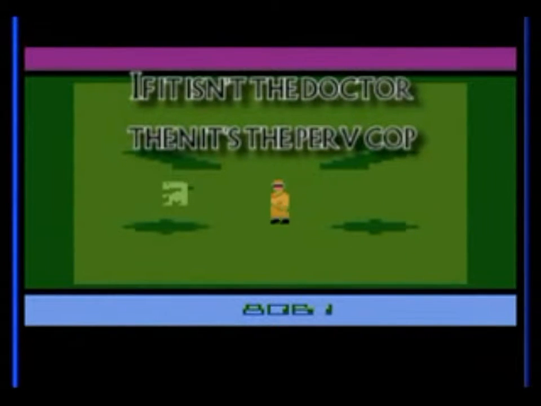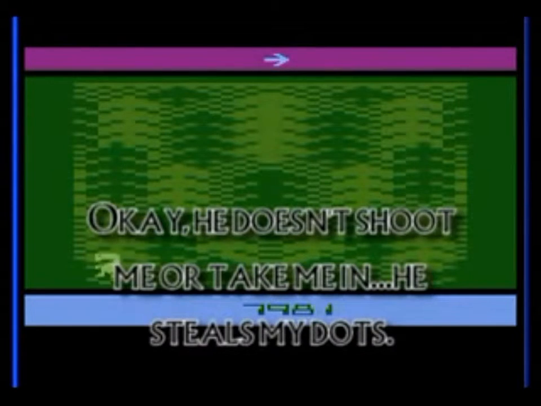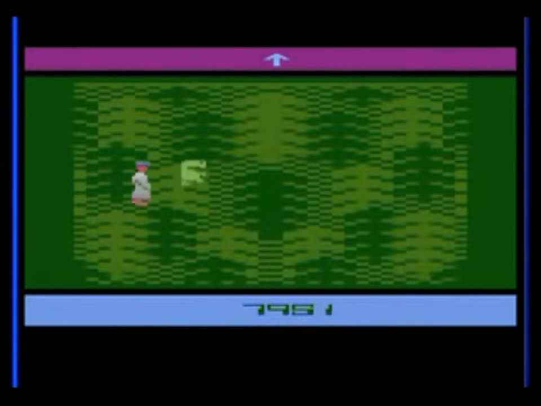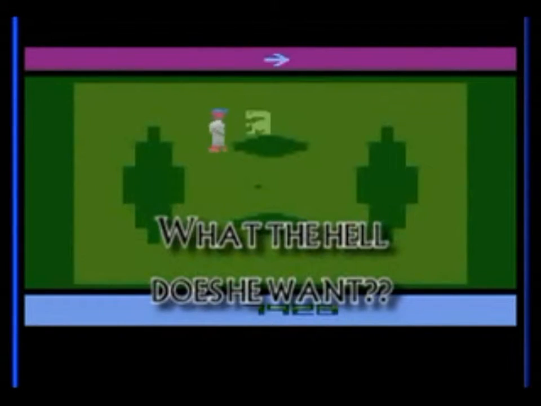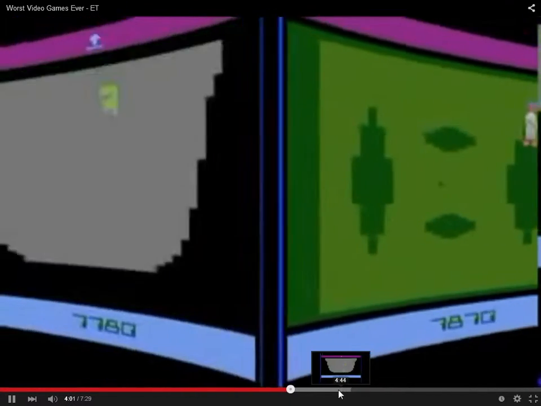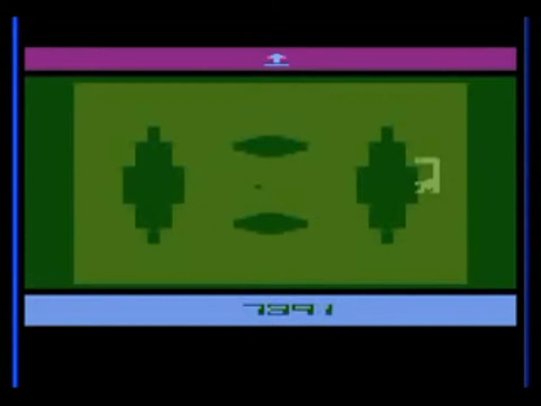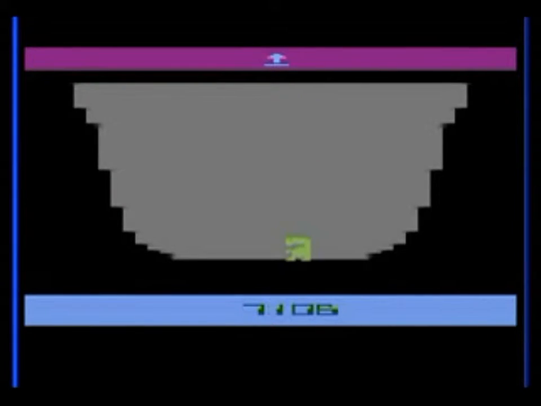Perv. He's got the trench coat on. He steals your dots. Alright, so it kind of keeps going on like this. You keep falling into holes a lot. You have to extend your neck to get out of the hole. You might fall into the hole again.